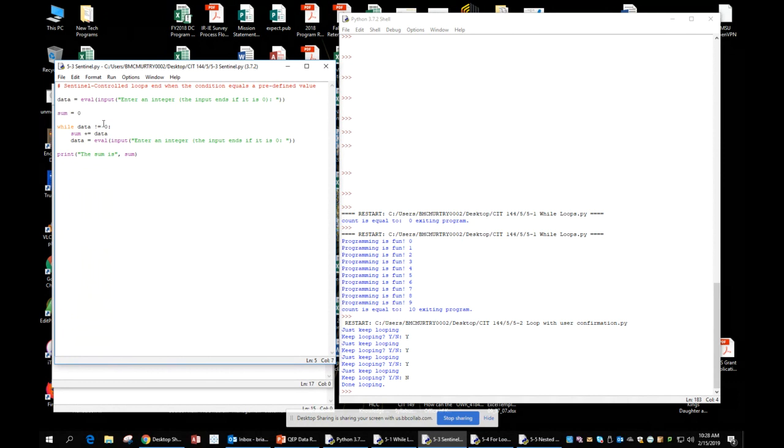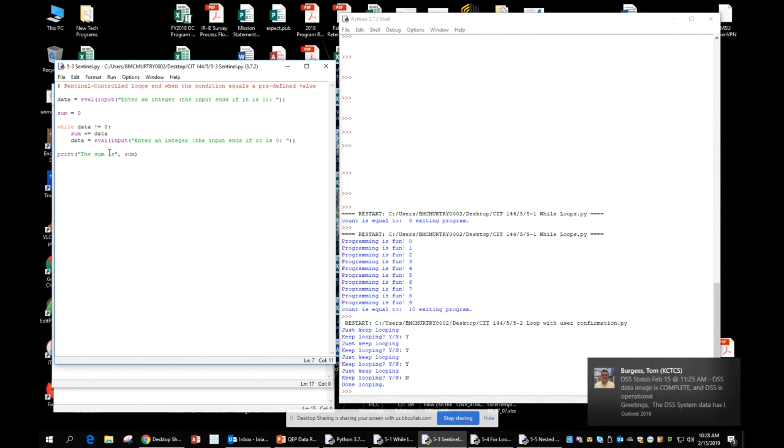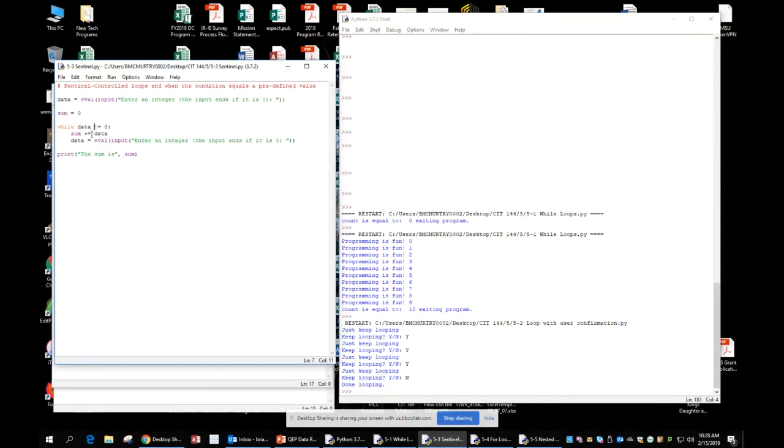The input ends if you enter the value 0, and then we set the value of a new integer-based variable called sum, and we set it to 0. Then we say while data does not equal 0. This exclamation point and the equal sign means does not equal. So while data does not equal 0, then add the current value of sum to the value of data. So the first time through the loop, the value of sum is going to be 0.